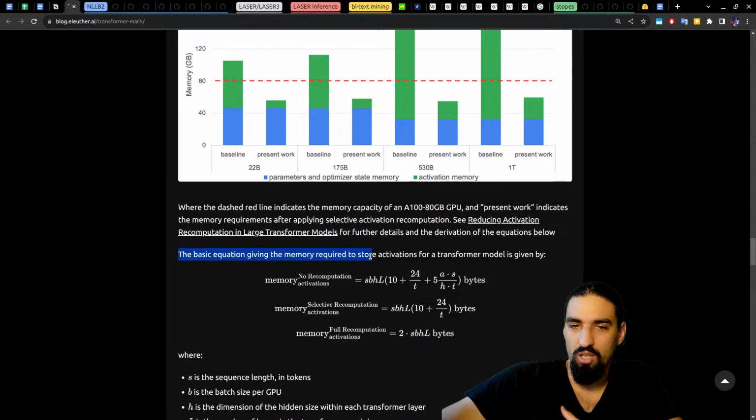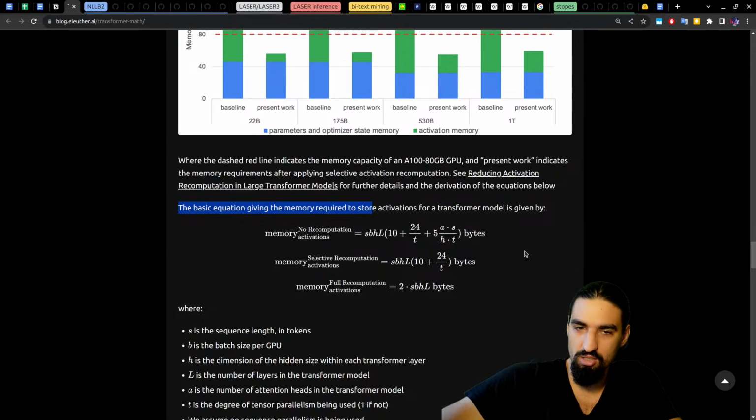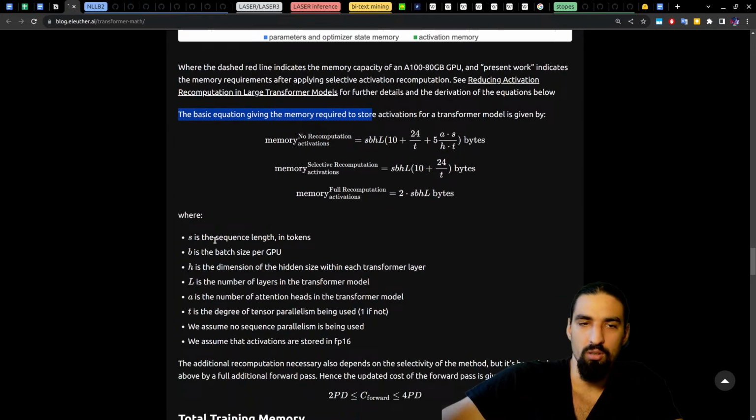The basic equation giving the memory required to store the activations for a transformer model is given by this: no recomputation, selective recomputation, full recomputation. Where S is the sequence length in tokens, B is the batch size per GPU, H is the dimension of hidden size within each transformer layer, L is the number of layers, A is the number of attention heads, T is the degree of tensor parallelism being used, 1 if not. We assume no sequence parallelism is being used. We assume the activations are stored in FP16.